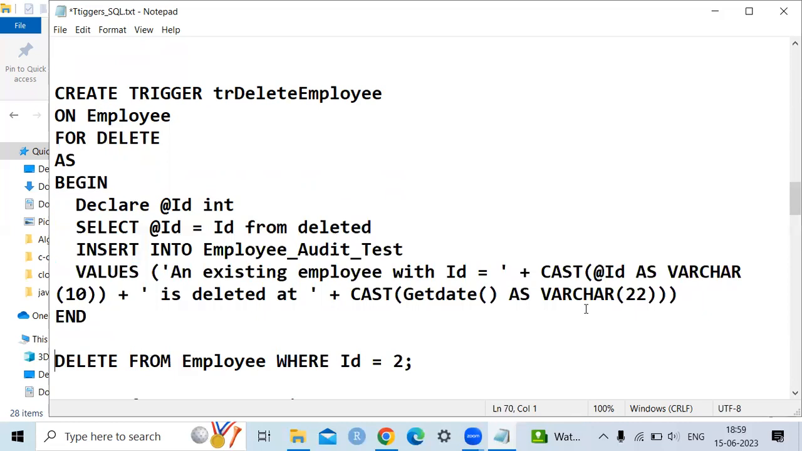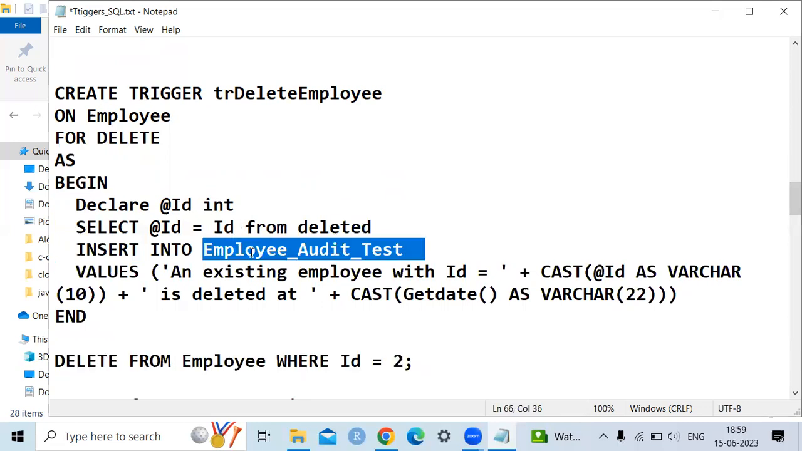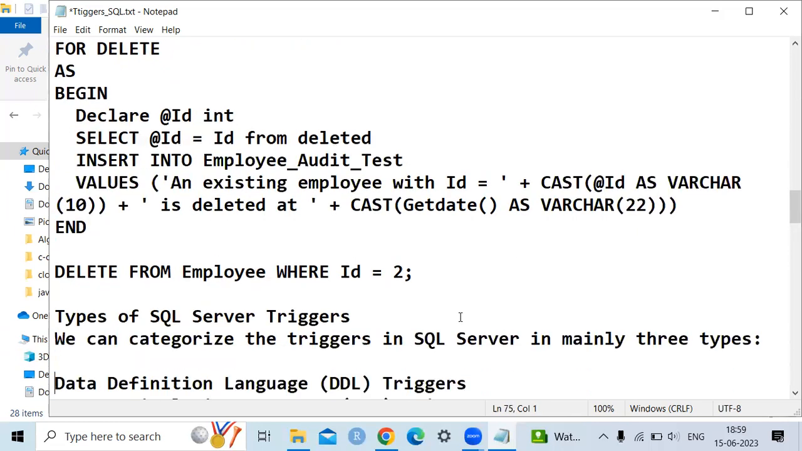Say for example, delete from employee where ID equal to 2. When you remove this record, the table employee audit test is automatically updated with the information that an existing employee with ID 2 is deleted at such and such time. So what is the advantage of this one? We can get the information about whatever you do with the database table, what you have to take care of, and what message you want to display. Because of this, we can create a log of information about each and every transaction, that is, what happened in the database table.